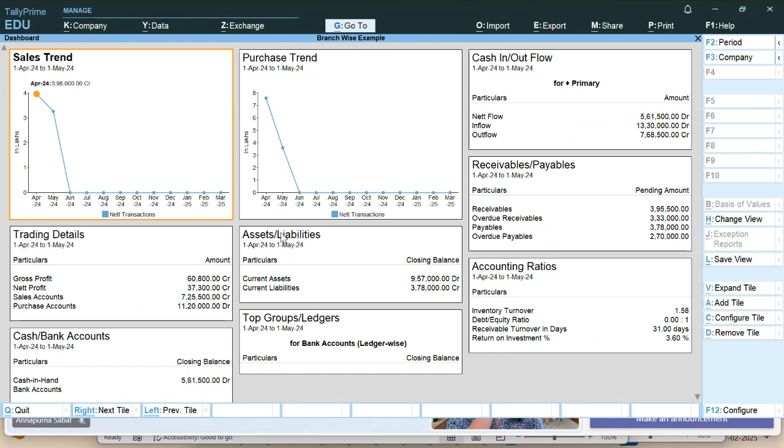And this is the net transaction. Gross profit is 60,800, net profit. So all the statistics it is showing you. Total current assets, current liability. Then top groups and ledgers. Presently you don't have. Cash in bank, cash in hand, 5,61,500. Net flow, inflow and outflow, difference of inflow and outflow. Receivable and payable. Overdue receivable.